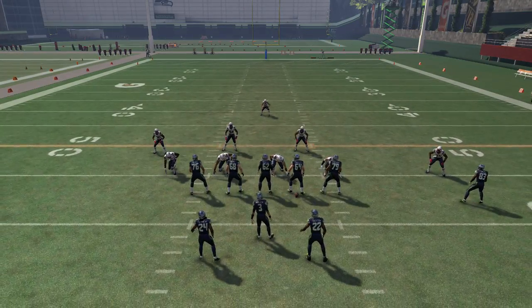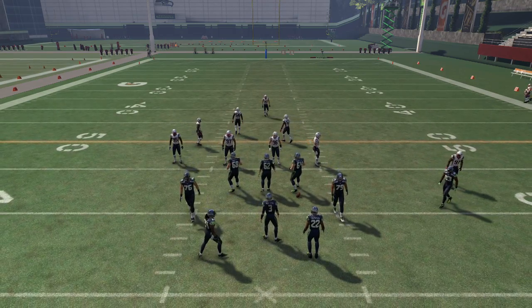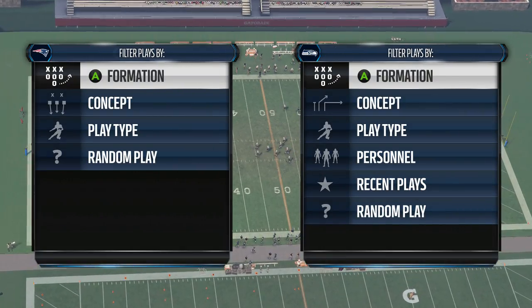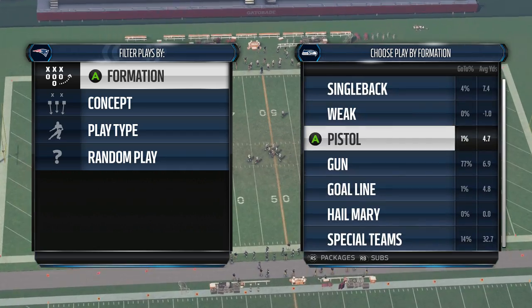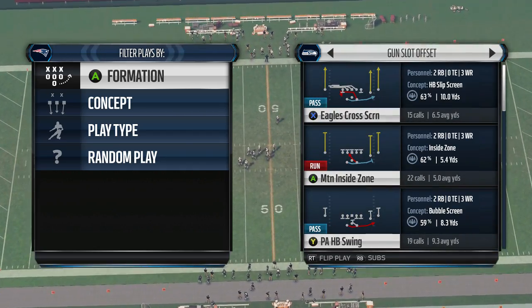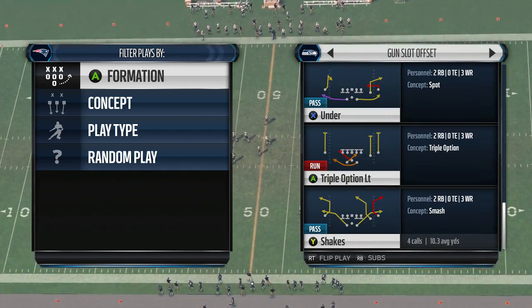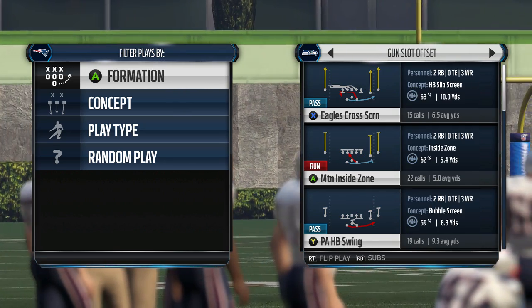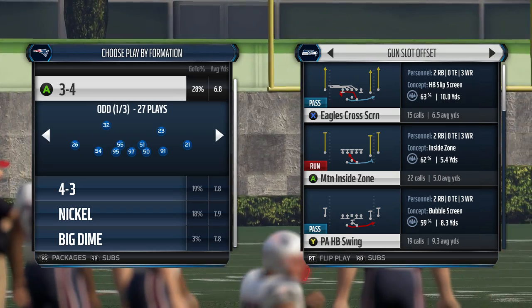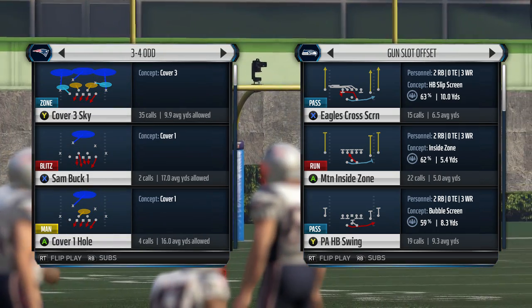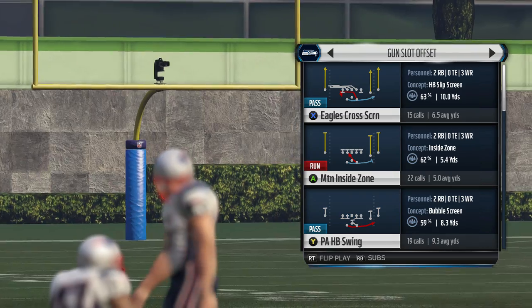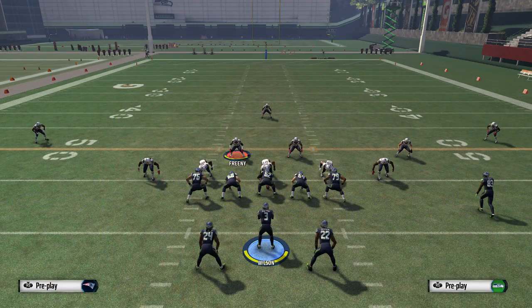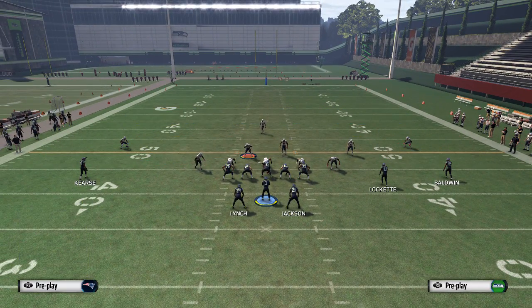So that's triple option. That's something probably about 5 minutes in practice mode of running that should get you pretty much familiar with it enough to be able to run it in a game. Now let's go ahead and look at the PA halfback swing. Now this play is unbelievable versus the most popular blitz right now, which is 3-4 odd shifting the linebackers left.